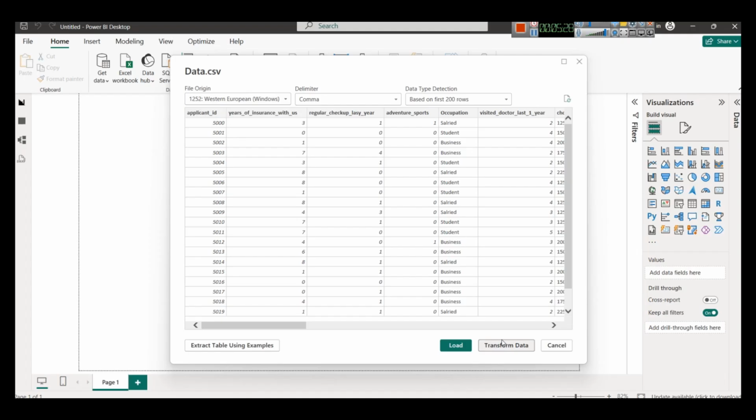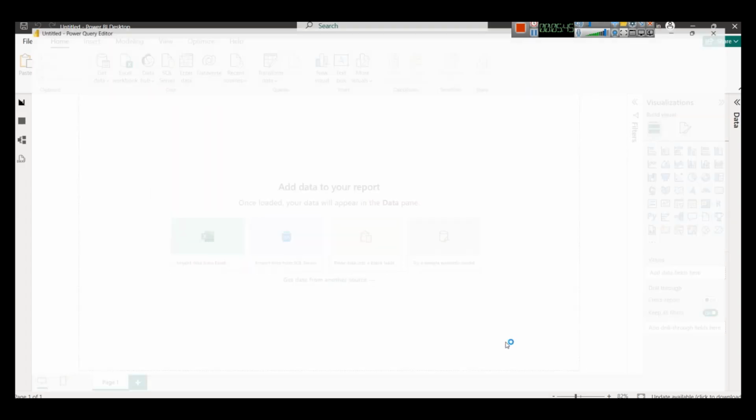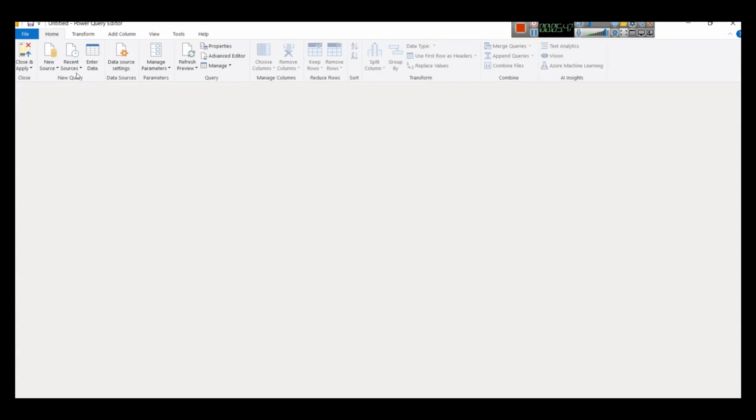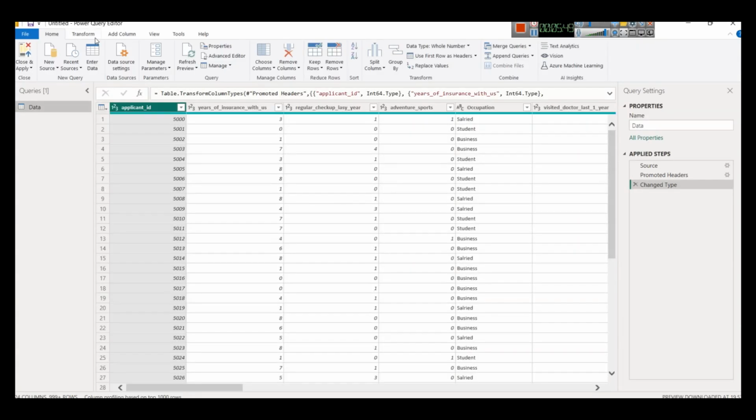While loading data, if there are any errors in loading, or if there are any errors in the format of data, then you will transform data. If you click on transform data, it will open Power Query Editor for you. This is the interface of Power Query Editor.